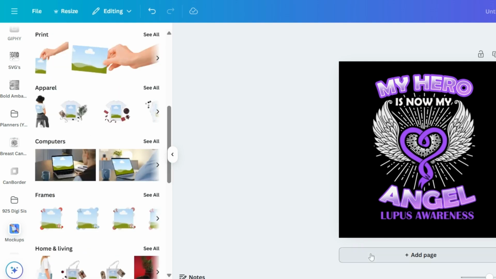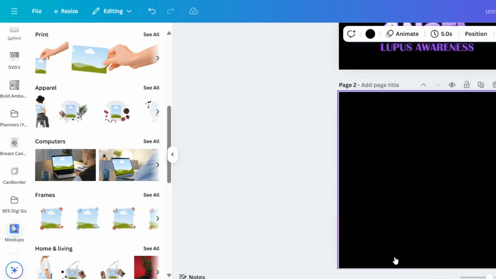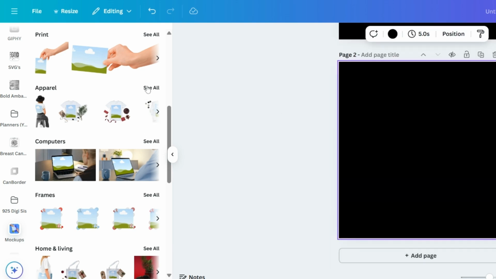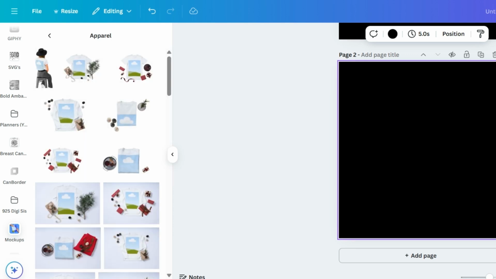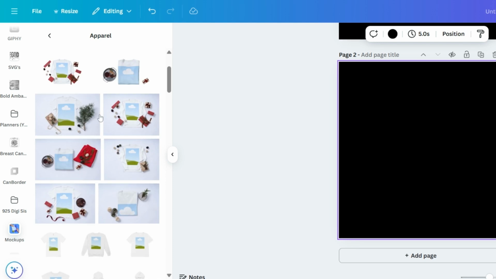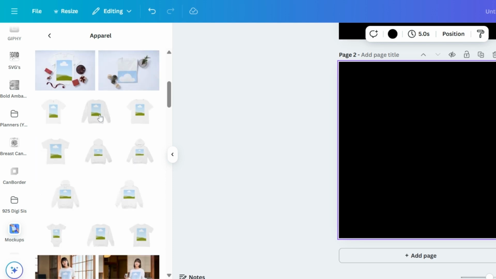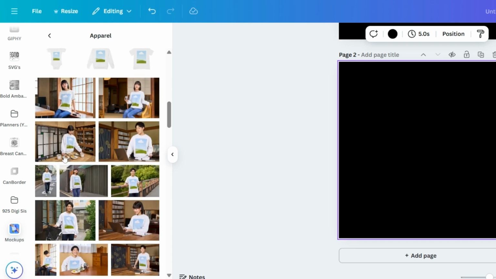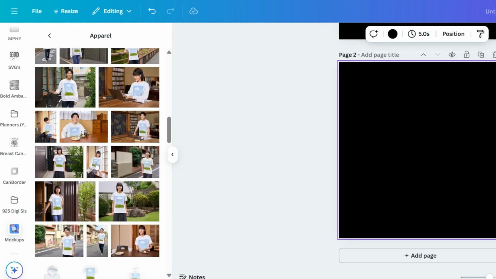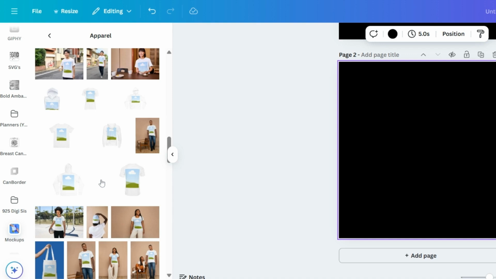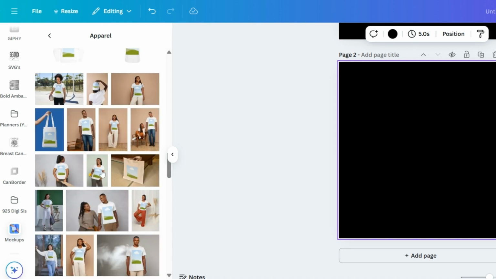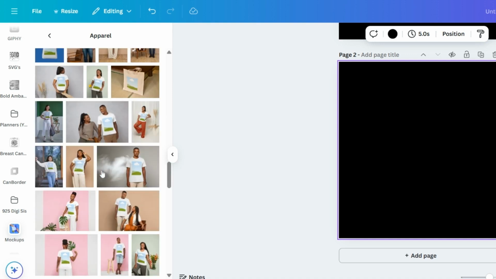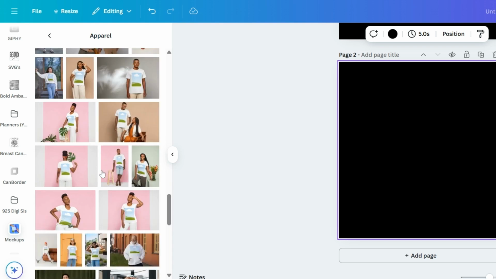So first, let's create another page. So we're just going to hit add page. And from here, we're just going to find a t-shirt that we could use with this mockup and for this image. And if you scroll down, you will see all types of mockups that they offer with the t-shirt. You can do sweaters. You can do actual people that will show what the mockup will look like on their t-shirt. They have very many variations of mockups with t-shirts. So you can just choose whichever one you want to use.